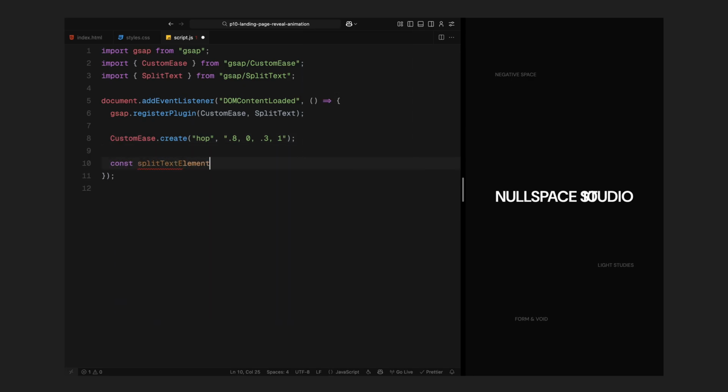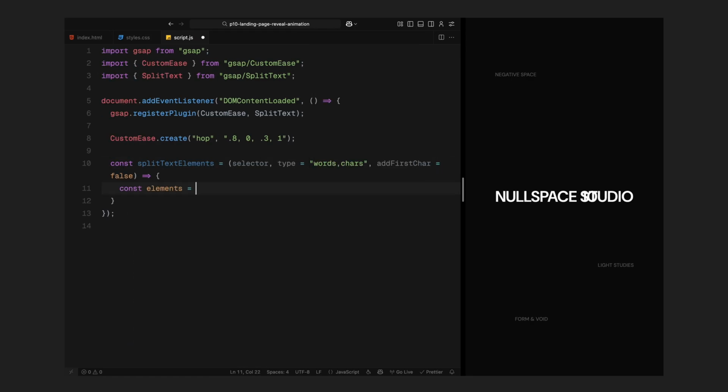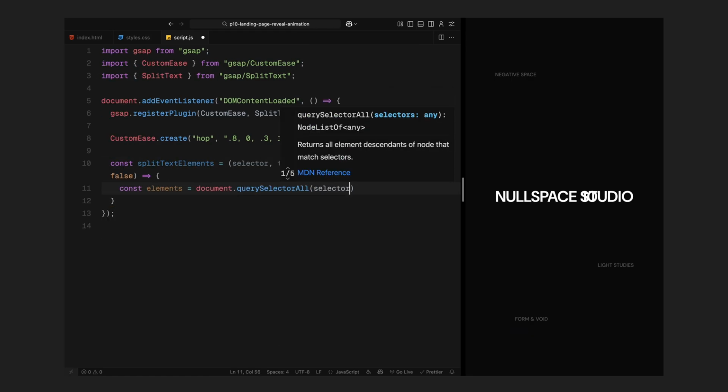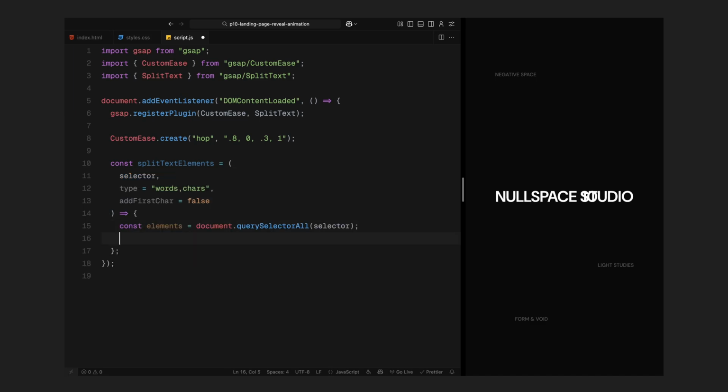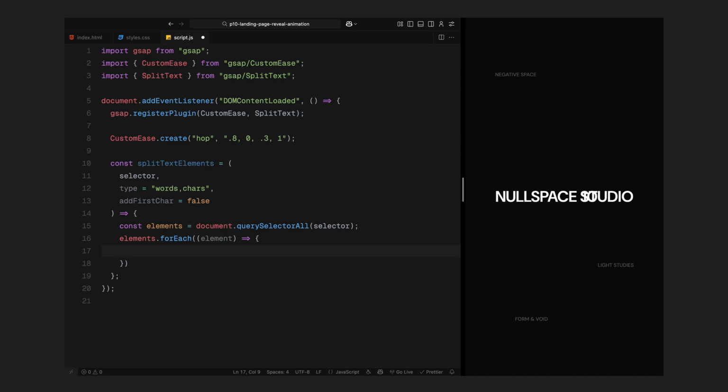Next, I'm setting up a utility function called splitTextElements. This function helps us easily split any selected text element into words and characters depending on what we need. So here is how it works. We pass in a CSS selector, specify whether we want to split it by words, characters, or both, and optionally flag whether we want to tag the first character differently.